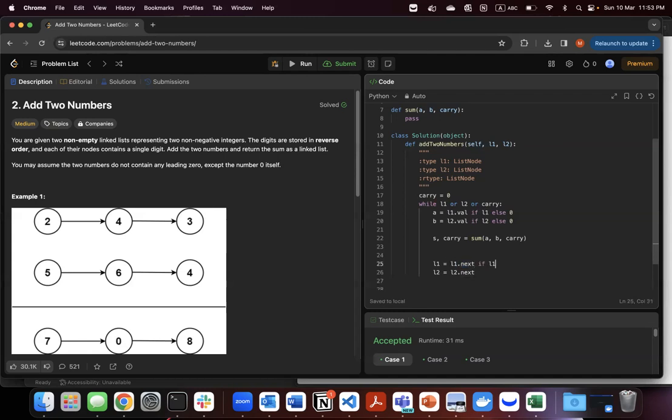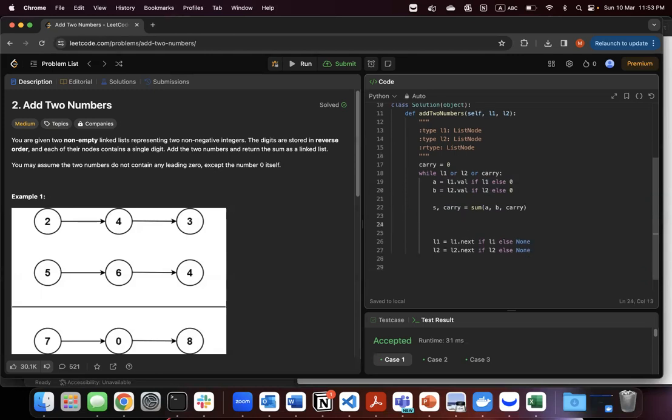So if L1, then we have L1 dot next. Otherwise, we will have none as the value for L1. Similarly, if L2, then L2 dot next. Otherwise, it will be none. These two lines ensure that we are advancing to the next position. These three lines are just adding the digits at that position. Now we need to construct the list so that at the end we can return that linked list.